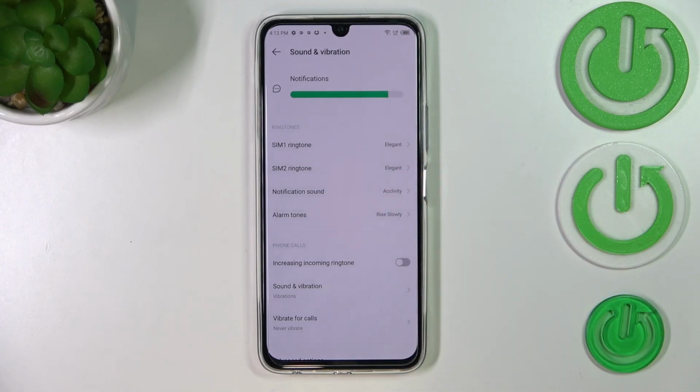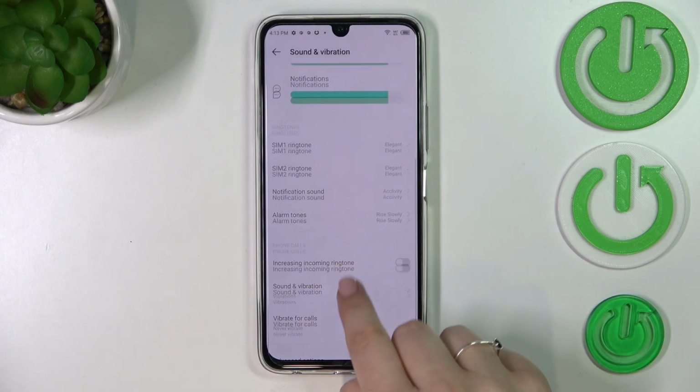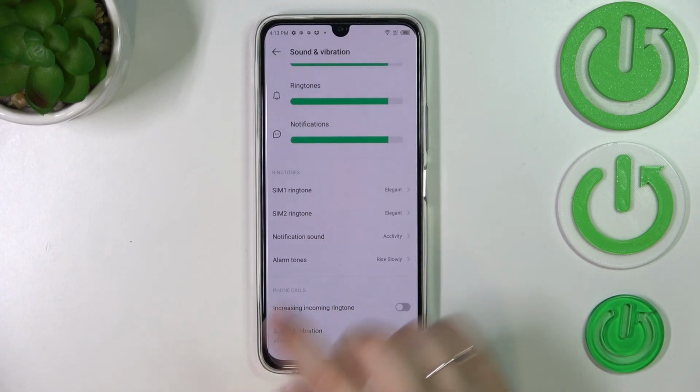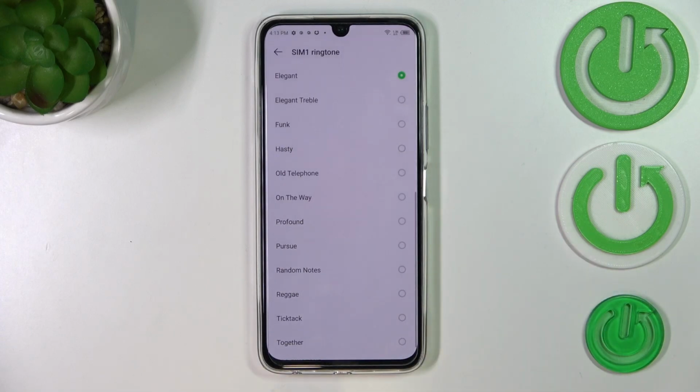As you can see, the ringtone is divided between two different SIM cards, which simply means that you can set a totally different ringtone for the first SIM card and a different one for the second SIM card. We've got also the notification sounds and alarm tones. Let me show you how to change the ringtone by using, for example, the first option we've got here.